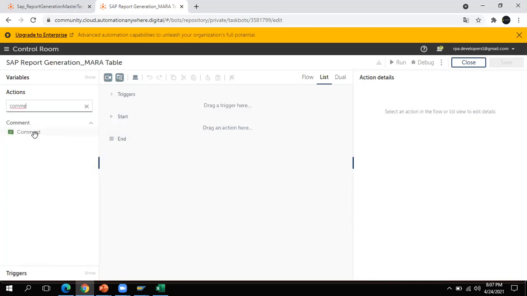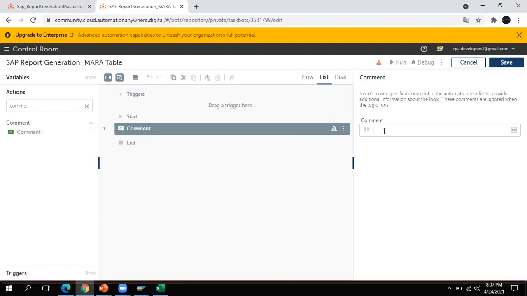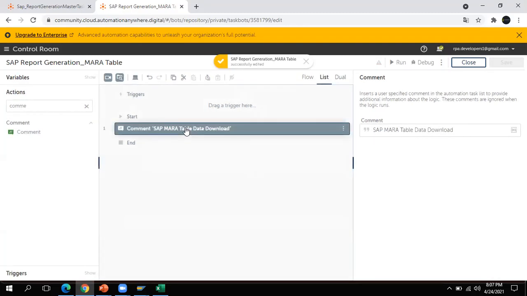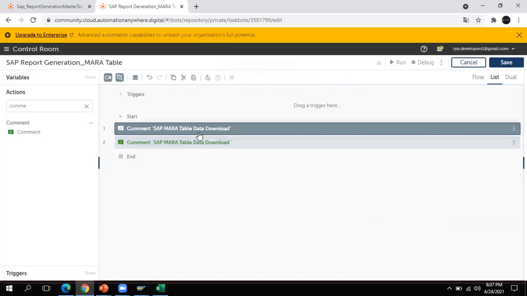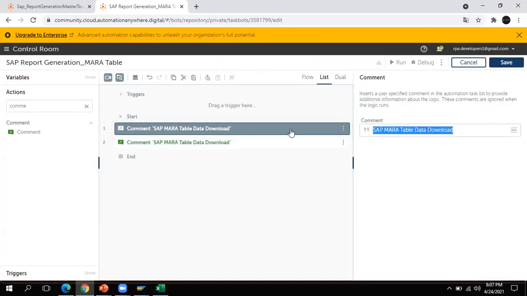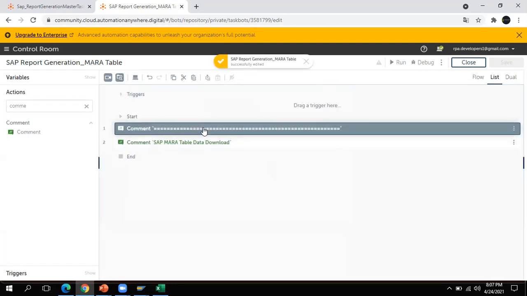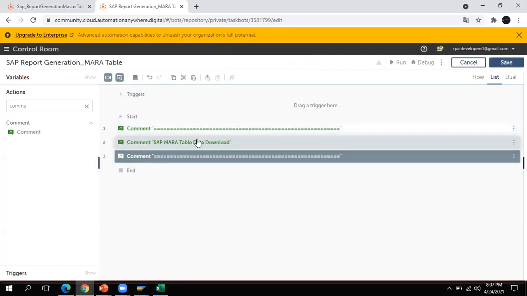I'm just putting a comment here. You can put a comment based on your requirement, and it is nice to put a proper comment so other people can understand what we have done in the code. Okay, all right, so we are here now.